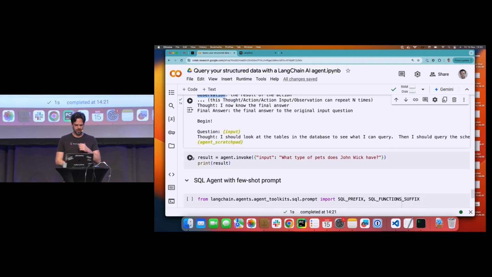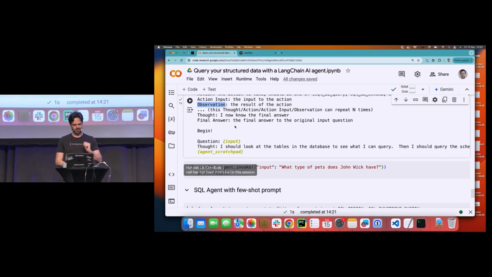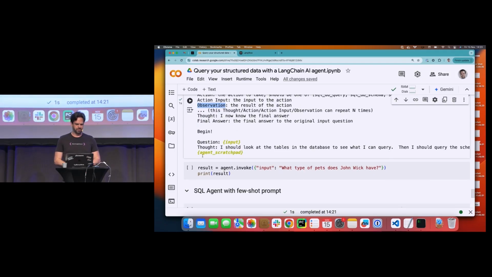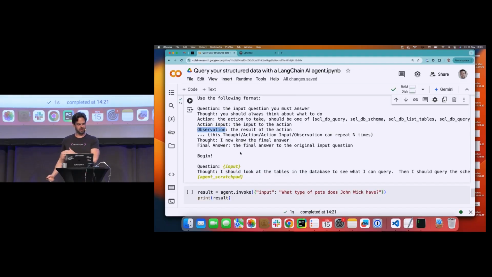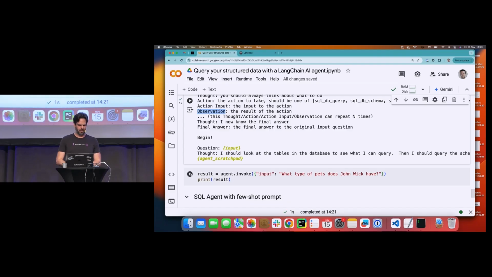Okay, so now we can execute our agent. Oh no, important thing before. At the end of the prompt, there is the agent scratchpad. This is where at each turn, we always send the same prompt and we add things to the scratchpad. So in the scratchpad, you will have the action input and the observation for each step.